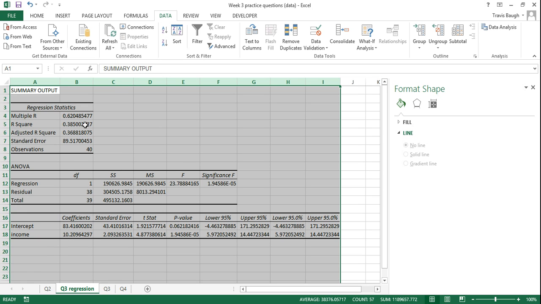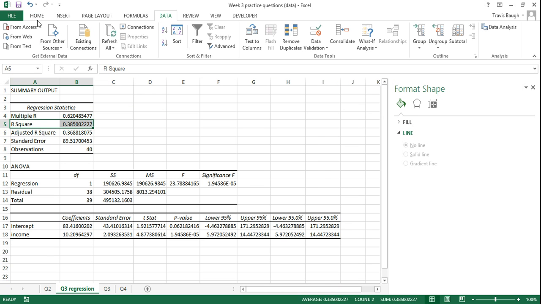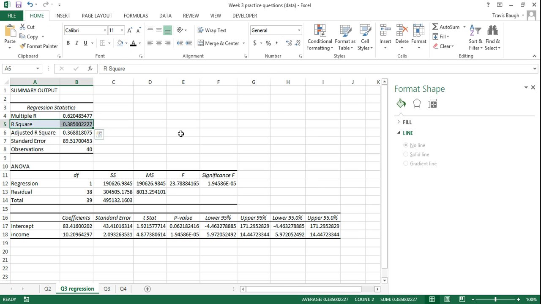And what are we asked to do here? Shade the cells in which the statistics considered in B are displayed. Well, that was the R squared, 0.385, remember? There it is. And we also had these values down here. Our intercept was 83.416, and the slope coefficient, which here is given the name of the dependent variable that it relates to, was 10.21, I think we saw on our chart.